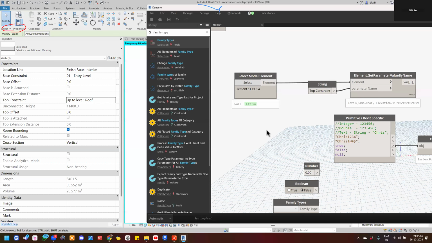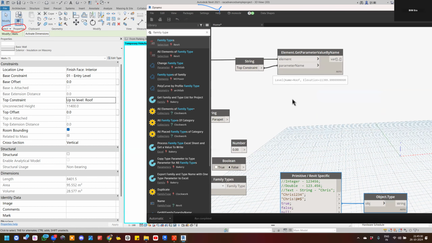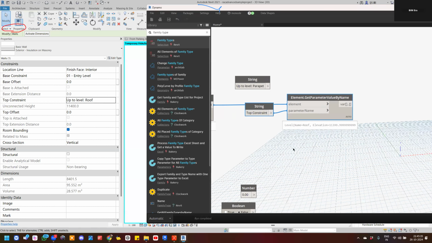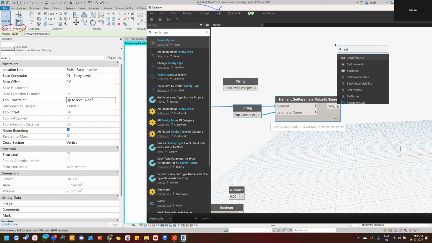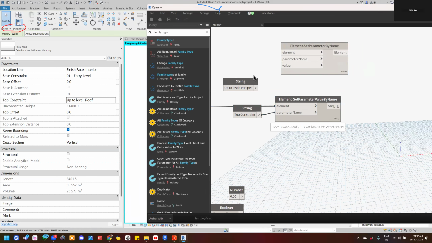Let me type exactly in a string. In string mode, I'll just type exactly the same. Up to level, after level there is a colon and the text. Okay, now this node will help you to extract the information. I have another node which is Set Parameter by Name.